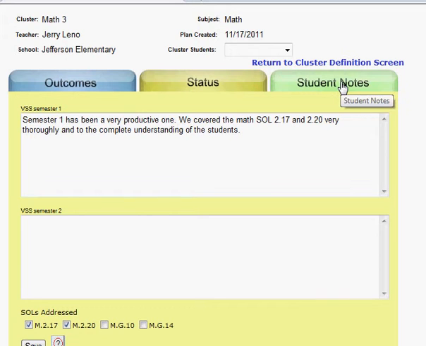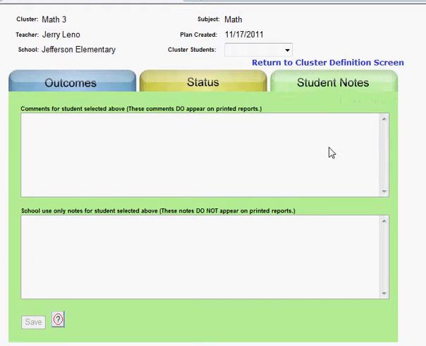The Students Note tab is where we can add comments for students on an individual basis to be included on reports to families and local office notes on student progress and participation. A student's name is selected from this drop-down box, and the comments and notes can then be added for that particular student.